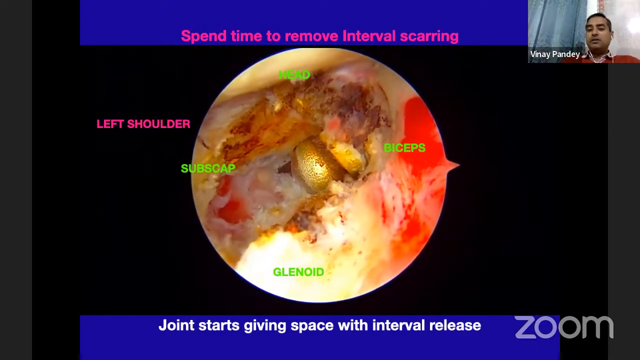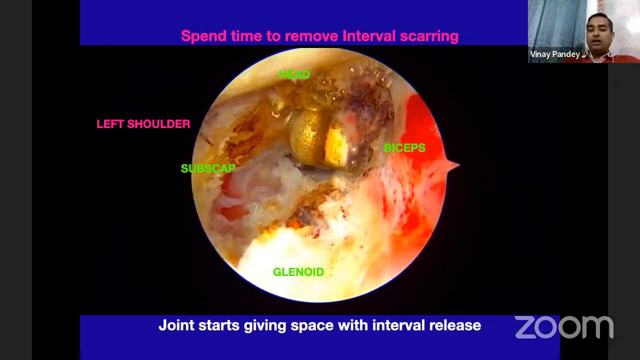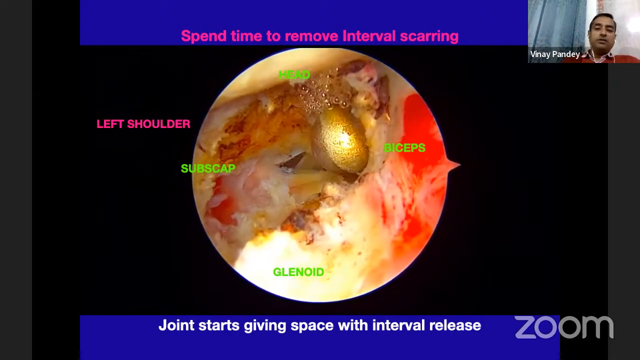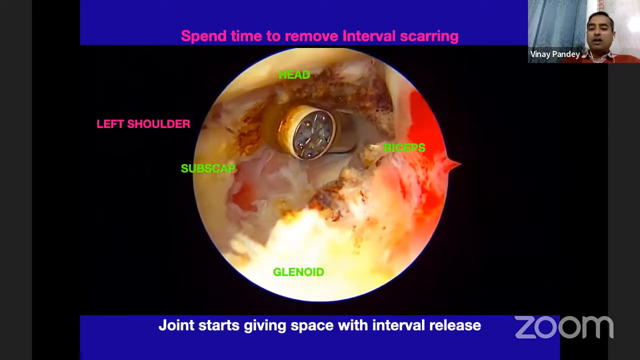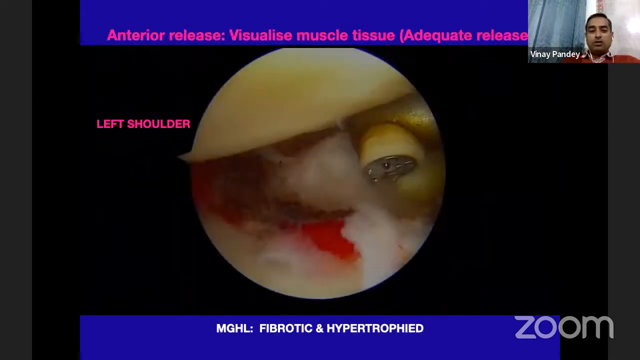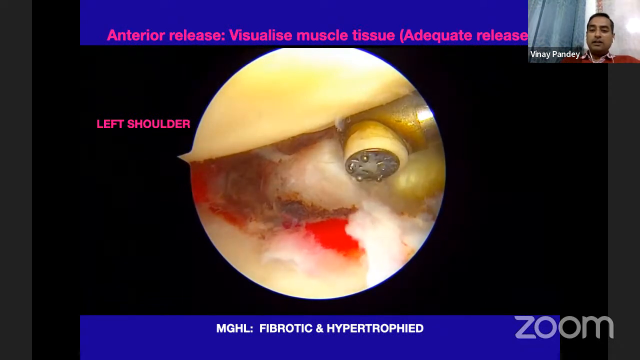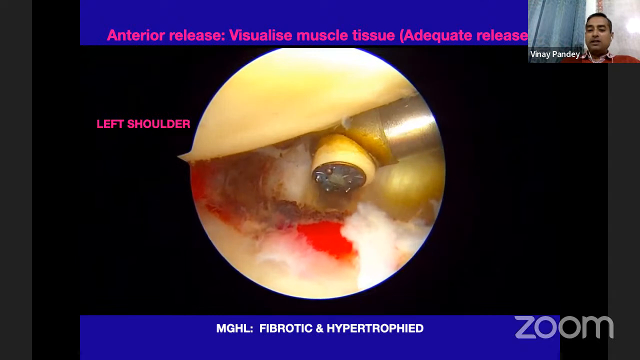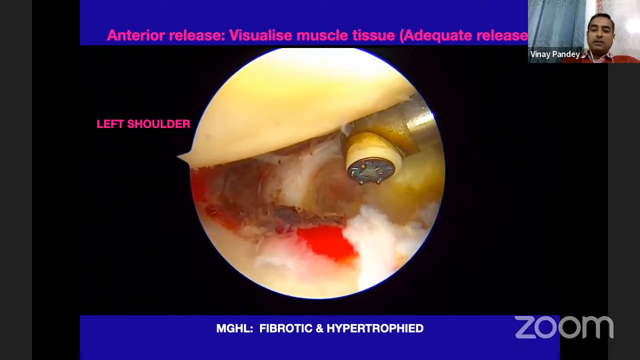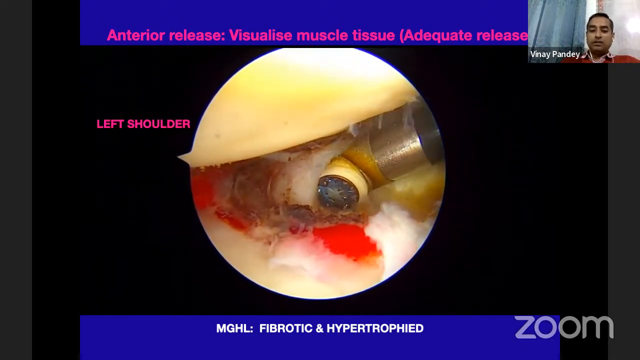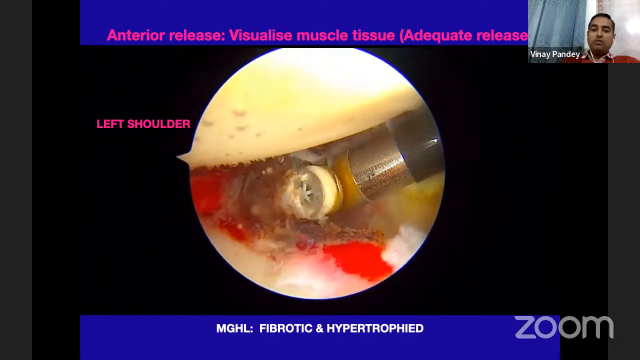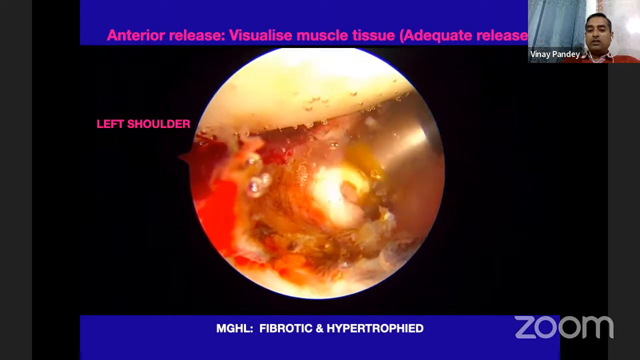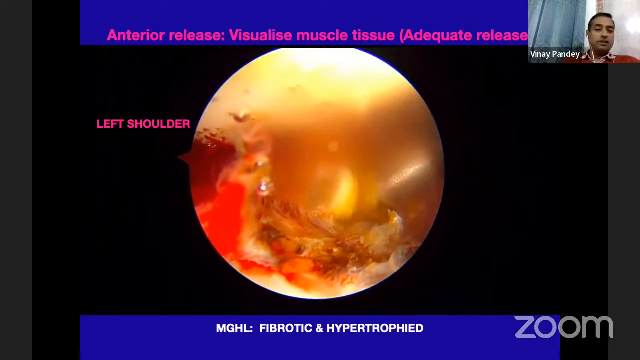So once the interval space is released, one starts moving down, and the first structure that is encountered is the MGHL. In the scenario of frozen shoulder, the MGHL is thickened. So one starts releasing the MGHL, and as the MGHL is released, one can see the subscap and starts going down. That's how the MGHL is released, and the probe is taken down inferiorly to release the rest of the capsule.